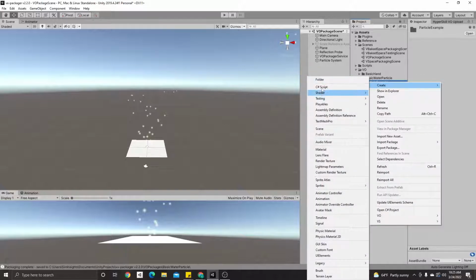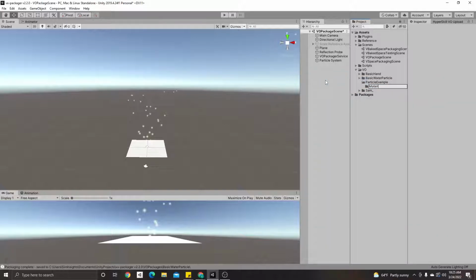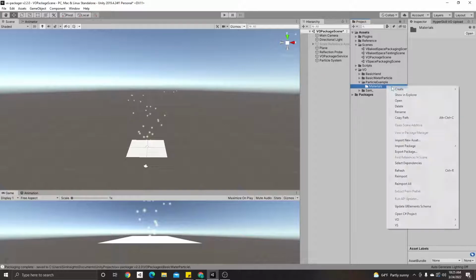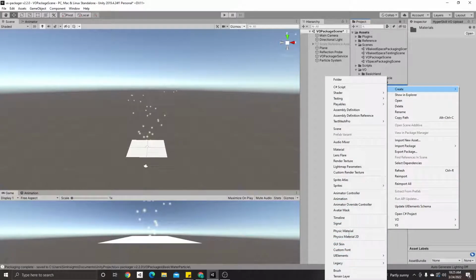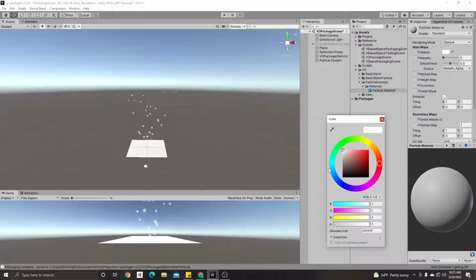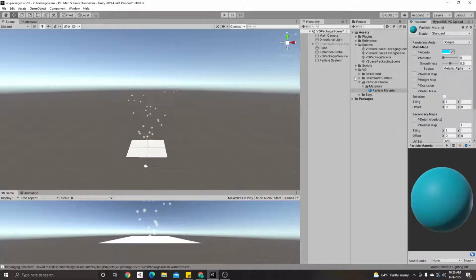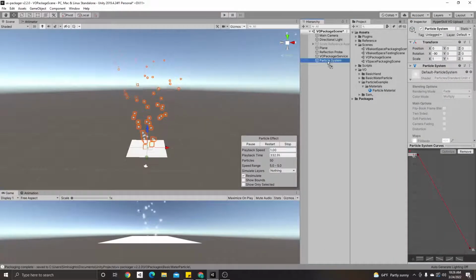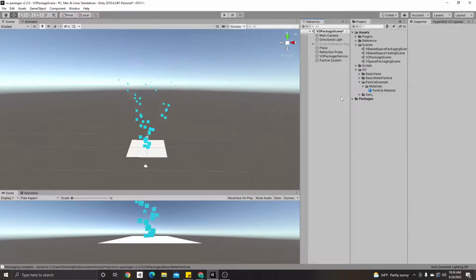Then I'm going to create a folder for the materials for this particle. And then I'm going to actually create the material. So for this material, I'm going to just call this particle material. And because it's water, I want it to be just kind of a light blue color. Okay. Now if I just drag this on as is to my particle system, you can see that doesn't look that great. It's just a bunch of blocks.